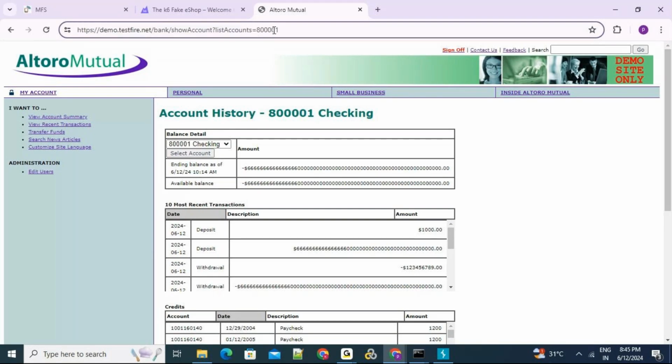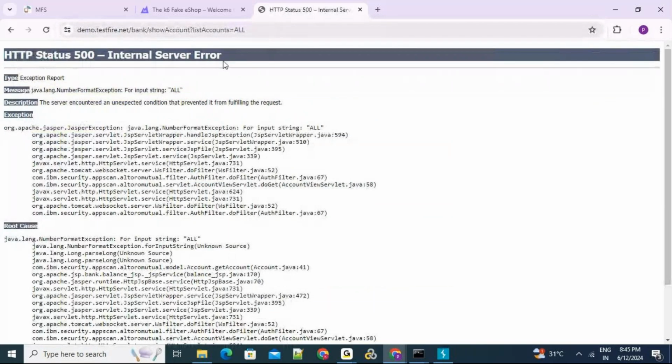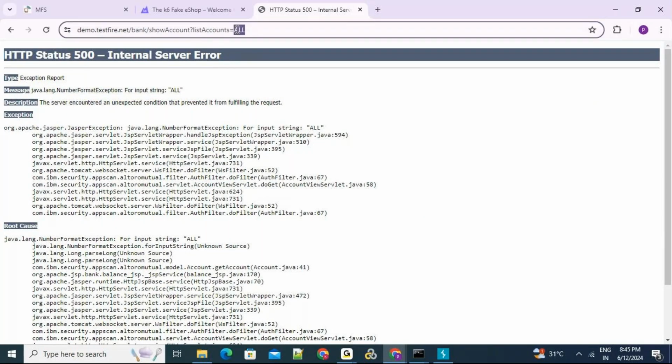I can go and say equal to all. Okay, so it gives me the Java exception error, internal server error, because equal to all is not accepted. Now you will think that the hacker, or you as a security tester, has tried to explore this by changing something in the URL. You're giving all, and the server did not give you any response, which means it is good, right?